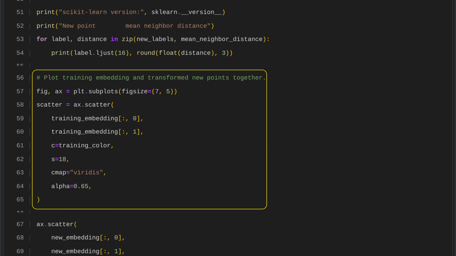The plot is created with a figure and axis. Then the training embedding is shown as a scatter plot, using its first two components as coordinates. Each point is colored according to the training color values, using the Viridis colormap to show variation across the original manifold. The points are kept moderately sized and partly transparent, so overlapping areas remain visible.